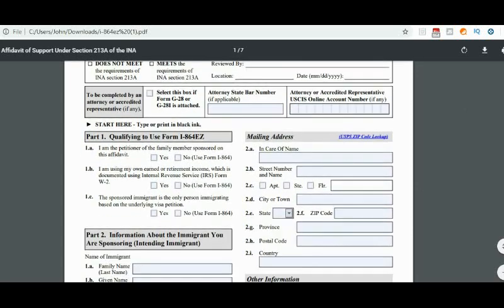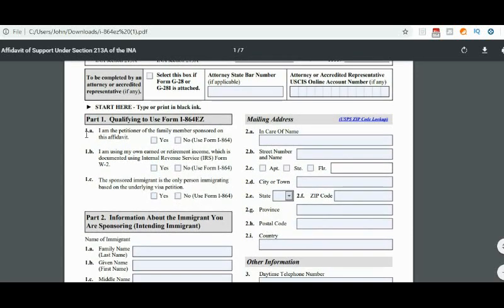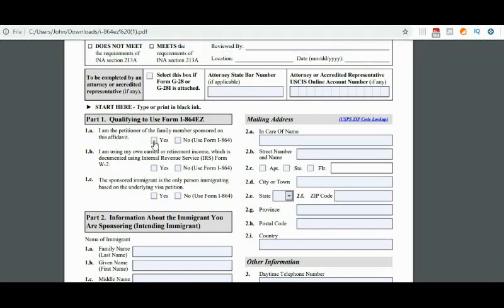So you see over here, number 1: I'm the petitioner of the family member sponsored on this affidavit. Basically, if you are the petitioner, you check yes. If you're not, check no. Okay, then if you check no, meaning that you have to use form I-864 instead of I-864EZ.